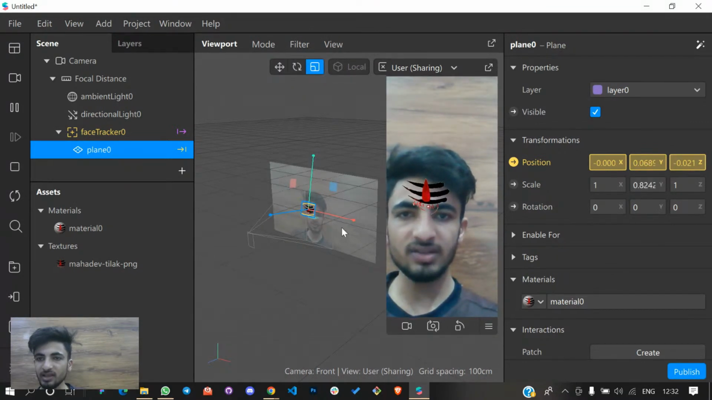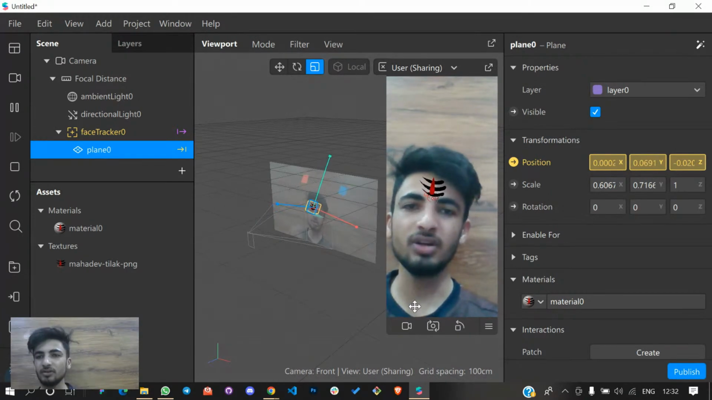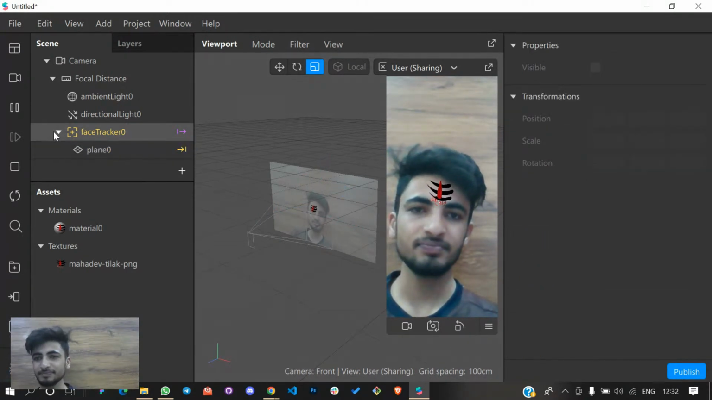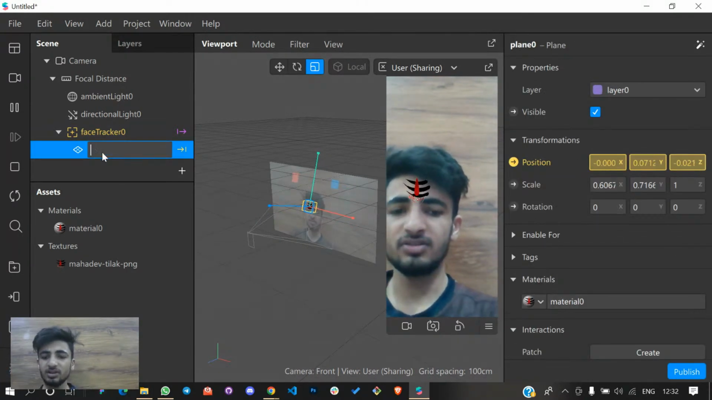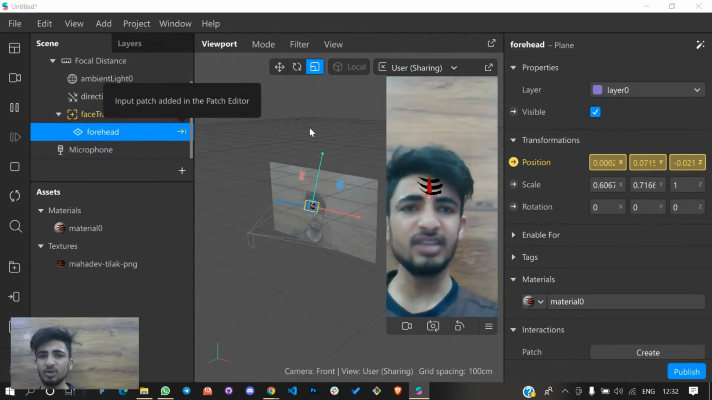If you want to decrease the size a little bit, like this, you can simply make a Mahakal filter. You can put some tattoos on your face or something like this. This is about the forehead. If you want to put something on your cheeks, the same goes there.